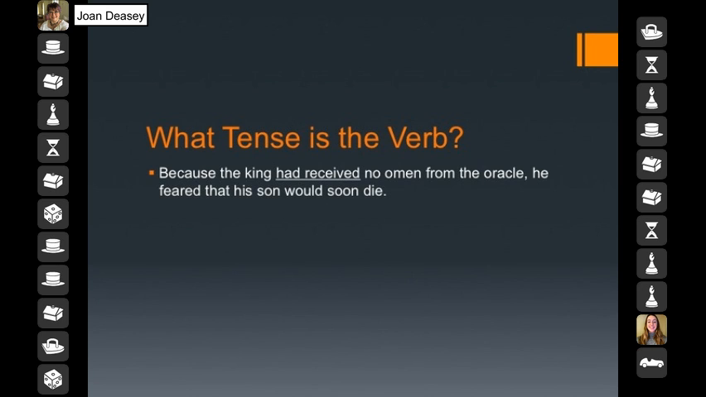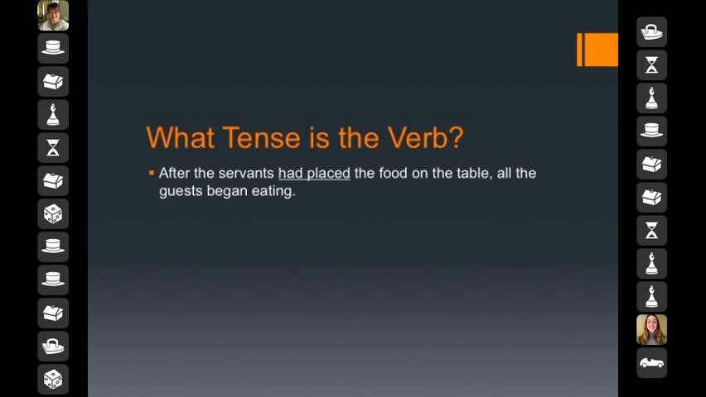Before we consider the verb tense of this sentence, let us return to the previous sentence to learn that had placed is in the pluperfect tense. Remember, I pointed out that there are two verbs in this sentence, and that will usually be the case when using the pluperfect tense because it is communicating the sequence of action. So the placing of the food on the table had to occur before the guests could begin eating, and that's how we express that idea in English.